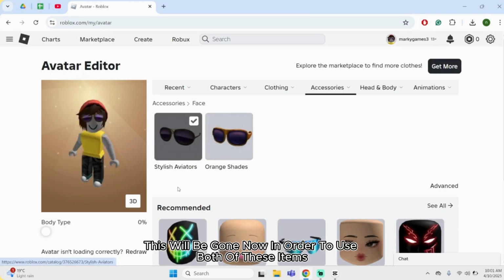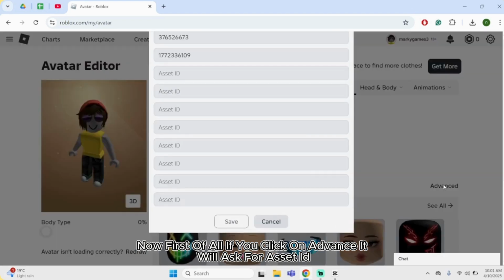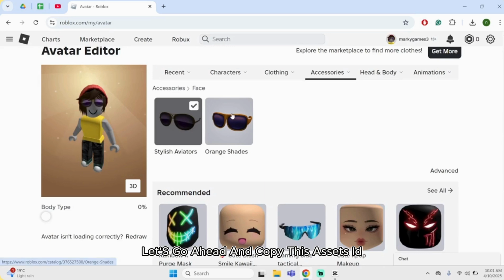Now, in order to use both of these items, in my case, I'm going to show with the glasses, for instance, but you can use it for any of the other items. So in order to use both of these, you will see advanced here. Now, first of all, if you click on advanced, it will ask for asset ID. Let's go ahead and copy this asset's ID.